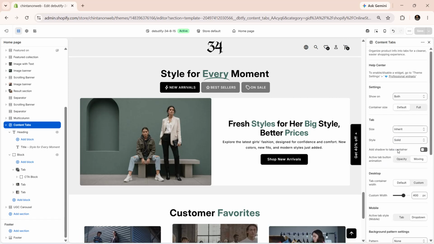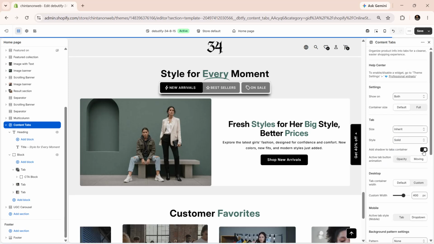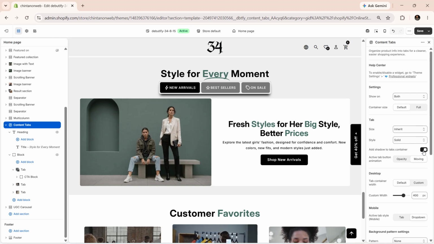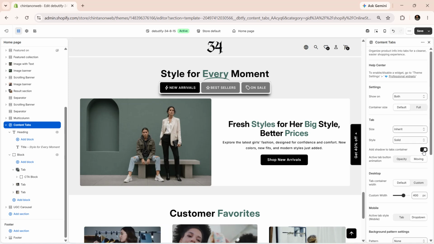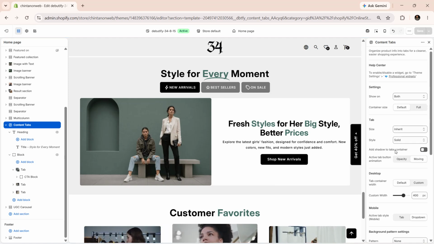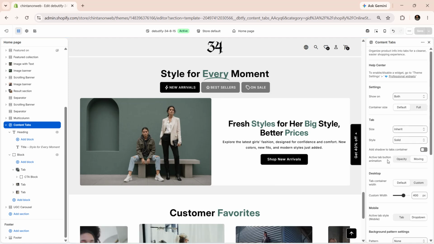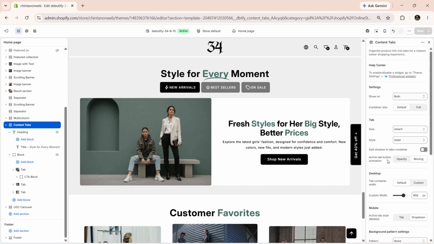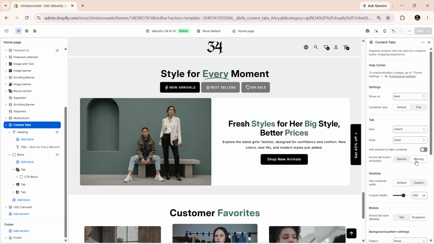You can also enable shadow to add depth to the tab's container. This creates a slight elevation effect, helping the tabs stand out from the background. Disable it if you prefer a flatter, minimal design. To enhance interaction, select an active tab animation. Opacity smoothly fades between tabs for a soft transition. Moving adds motion, making the active tab feel more dynamic and engaging.